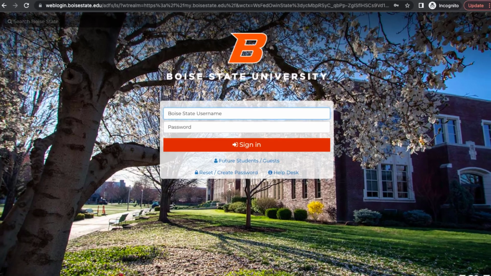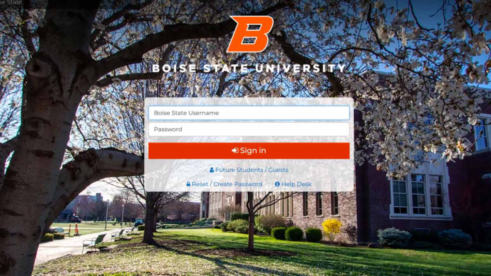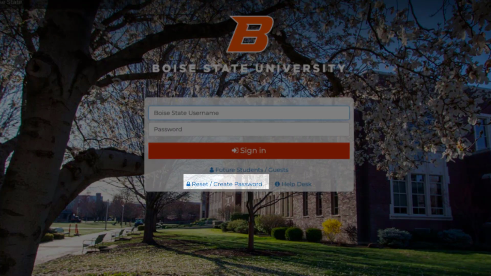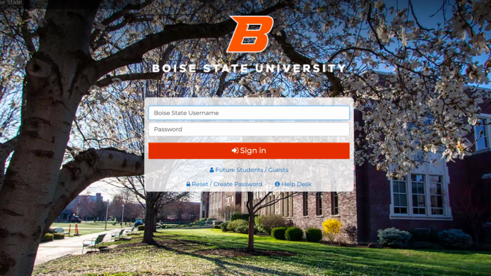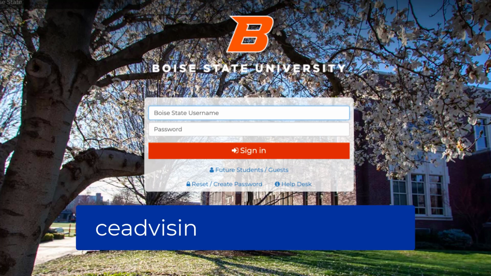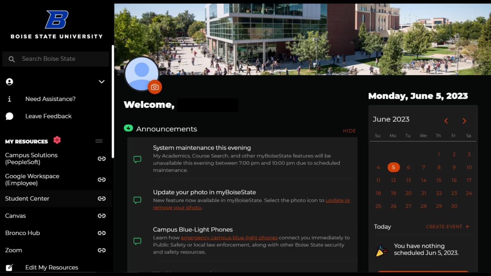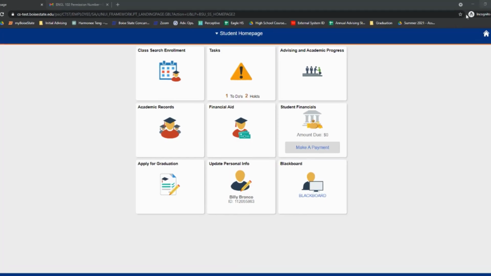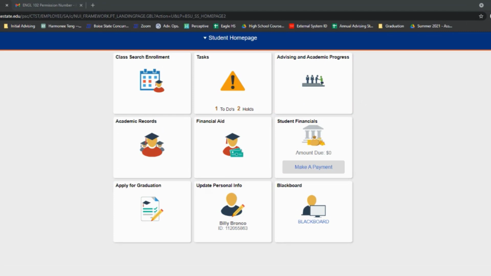On the main page, you will enter in your login information. If you've forgotten your login information, you can reset or create a password in the bottom left-hand corner. If you do not have the information to reset your password, you can email ceadvising@boisestate.edu. You will then want to navigate to the Student Center. This takes you to the Student Center main homepage.